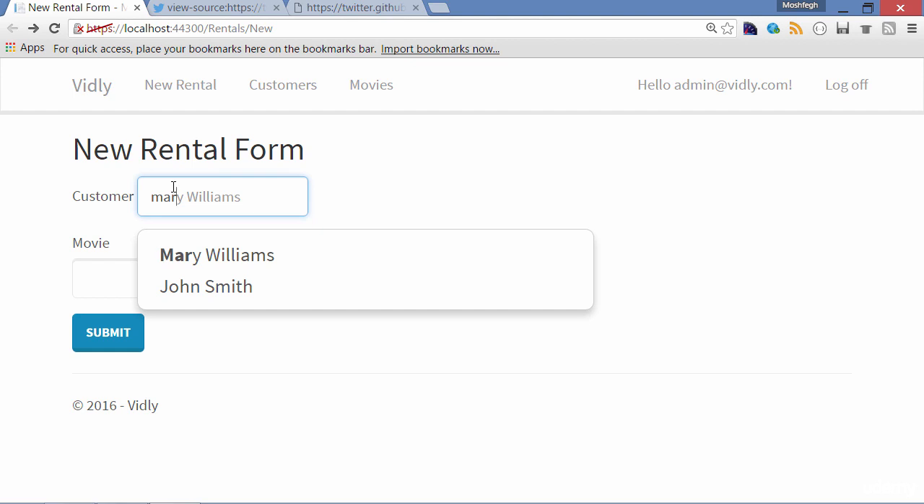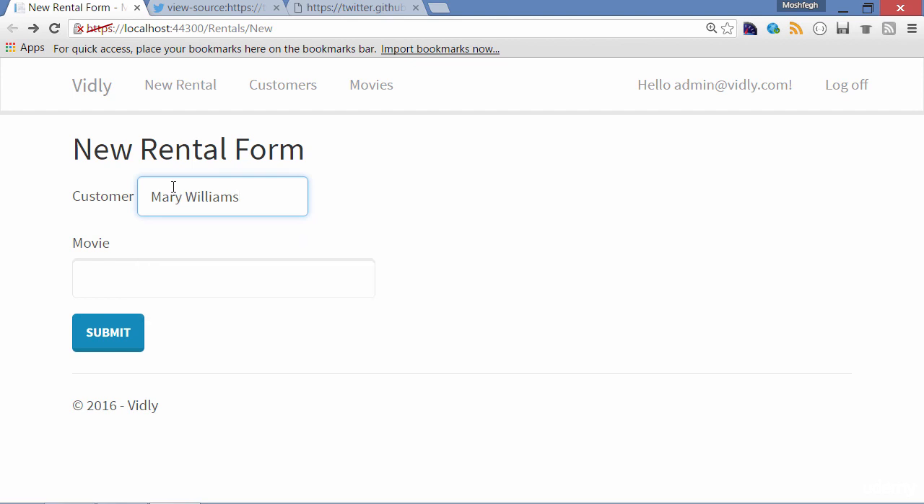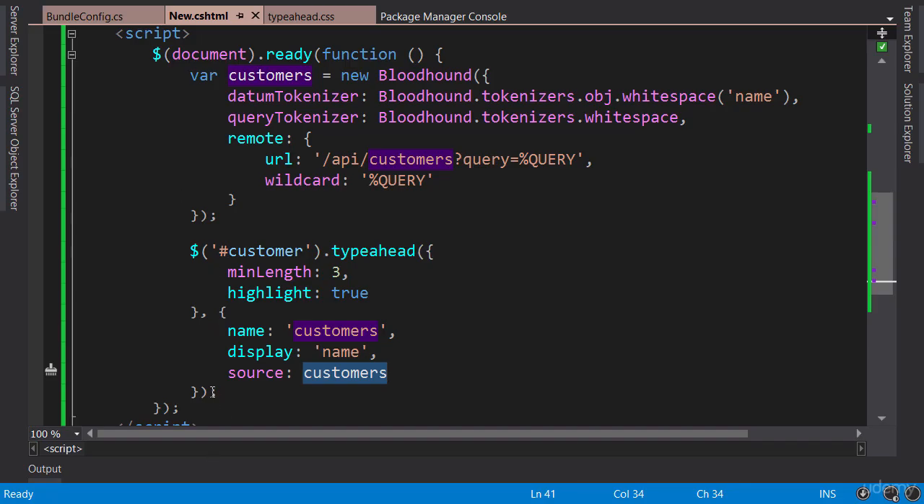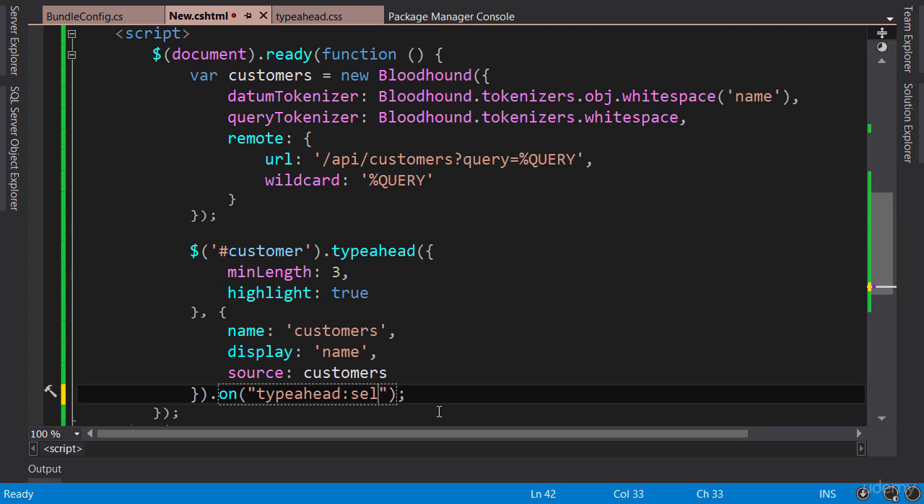Now one thing we need to add here before we finish this lecture is handling the selection event of typeahead. So when the user selects one of these customers, I want to know what customer it was, so later we can send it to the server. So we can chain the jQuery on method here. The name of the event is typeahead:select. So if you look at typeahead's documentation, you see this plugin triggers different kinds of events that you might be interested in. Here we provide a callback function with 2 parameters, e for the event and customer, which is the selected customer.